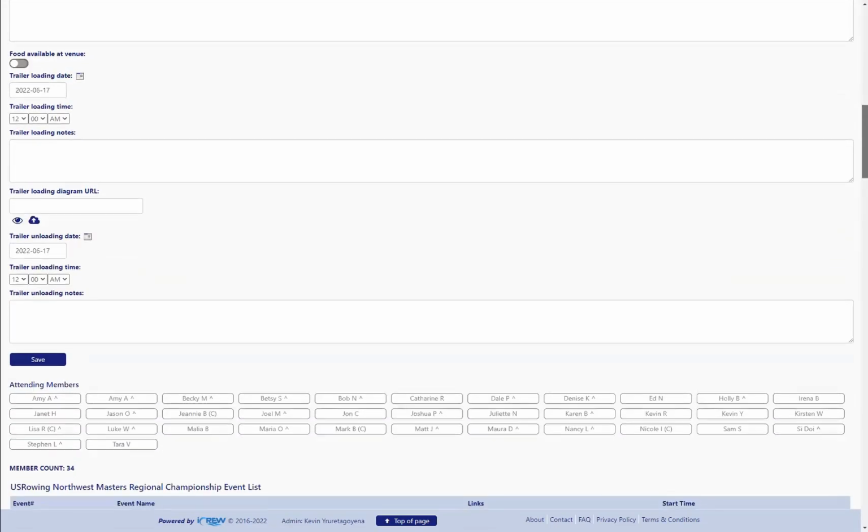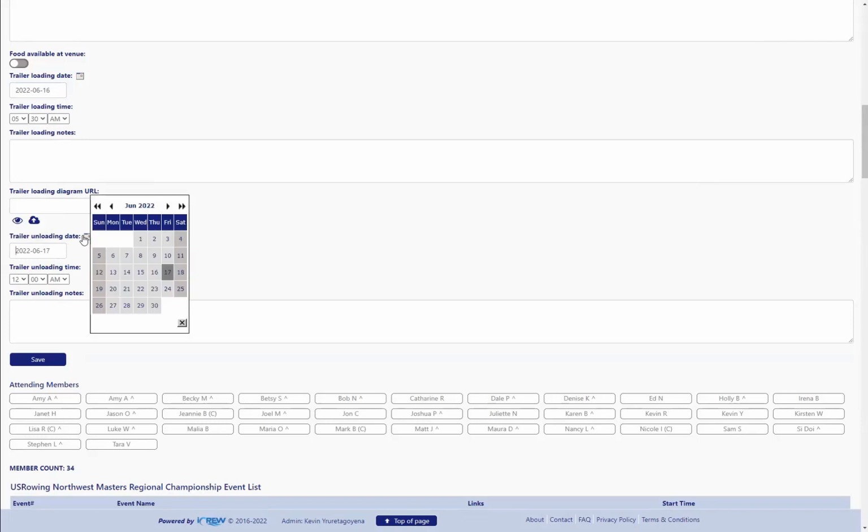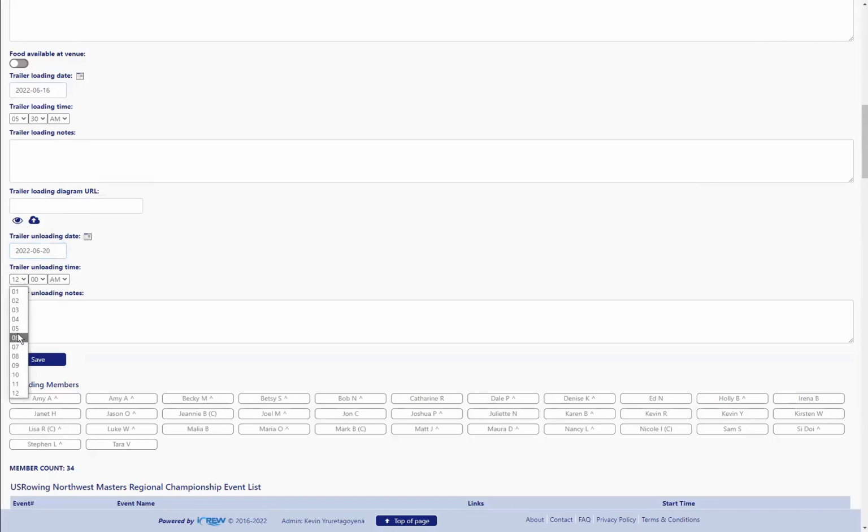But probably the most critical pieces of data on this regatta info page are the date you're loading the trailer and the time you're loading the trailer. And in our case, I'm sure we are loading it Thursday morning at practice. So I'm going to go ahead and just set that. And perhaps some notes. You can even upload a little diagram of how the trailer needs to be loaded. And then when will the trailer be unloaded? And in our case, it'll be Monday morning, probably first thing in the morning. We'll all come unload the boat.